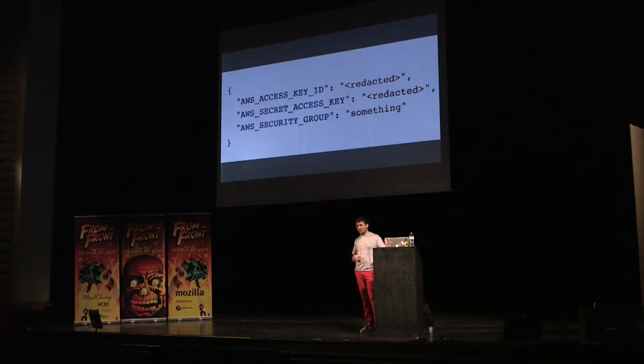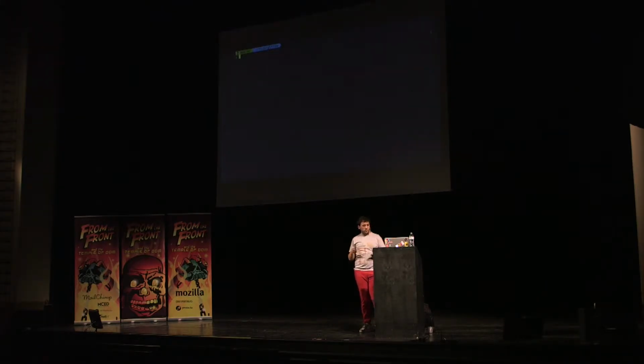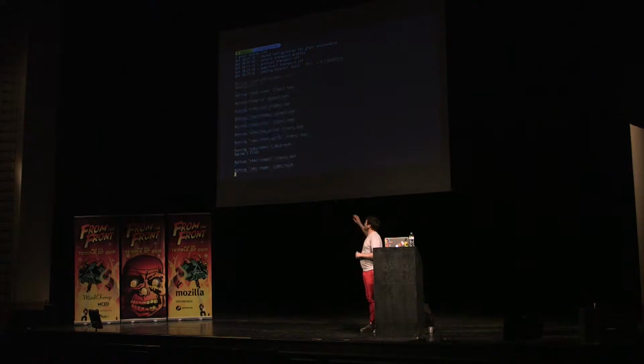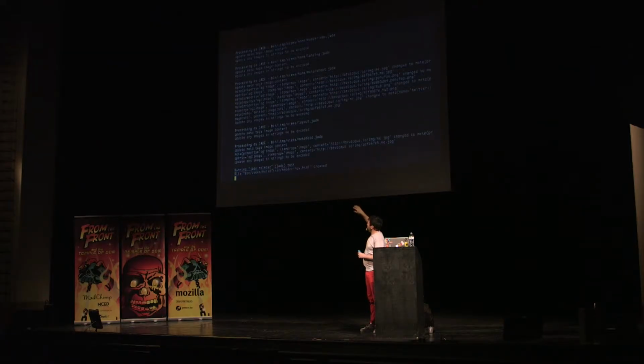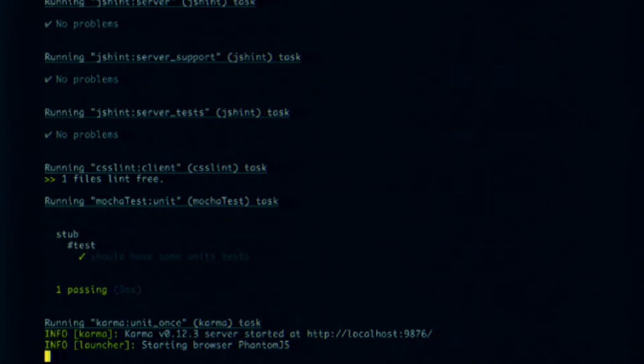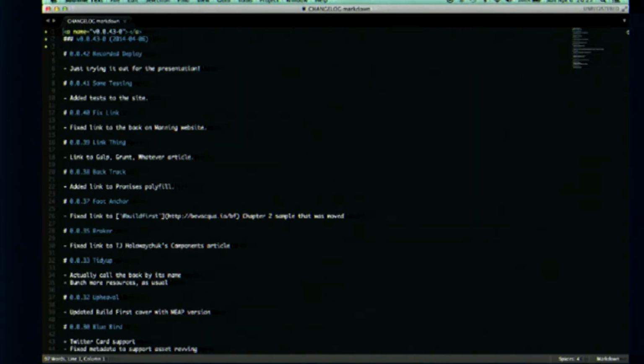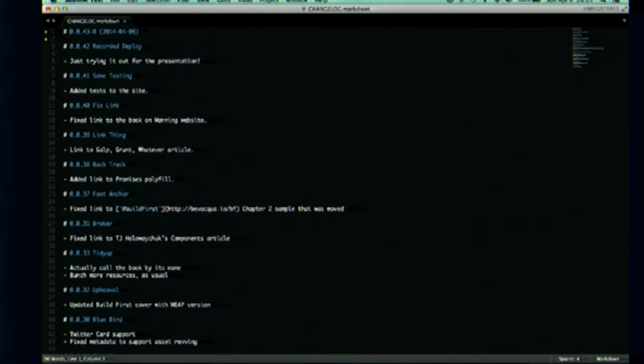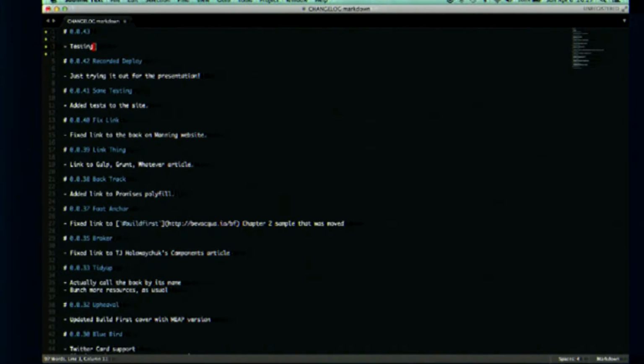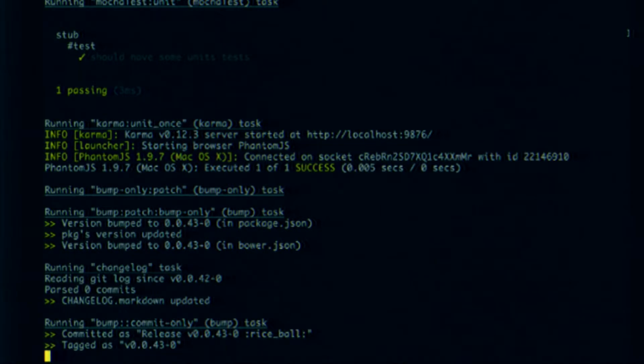But you can also use a Grunt task for that. You just configure Grunt, set up an access key, a secret key, or security group, and boom, you just build your application out, install a few things, compile your spritesheets, create a changelog, run your tests, and once you have all of that, you'll be able to deploy. So it's not just about building and optimizing, but you can also automate your deployment processes right within Grunt.